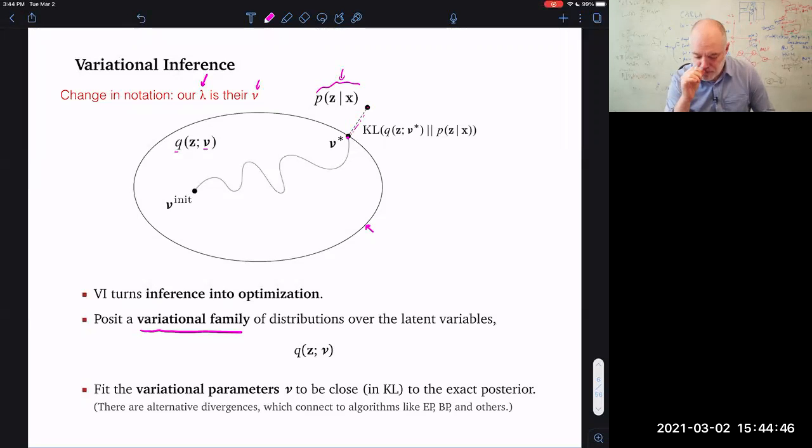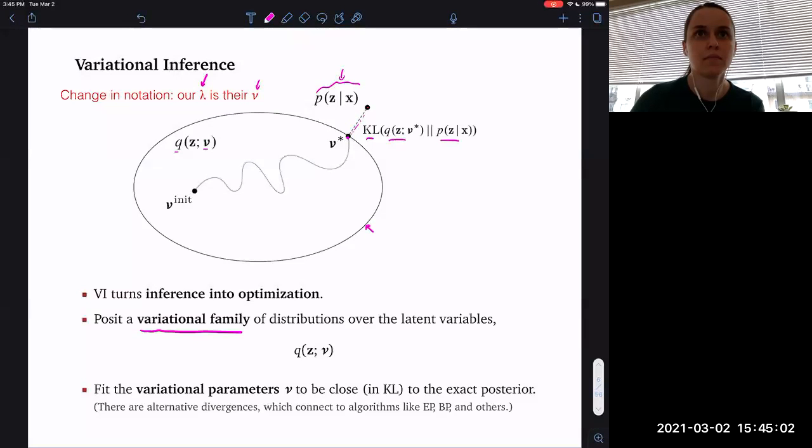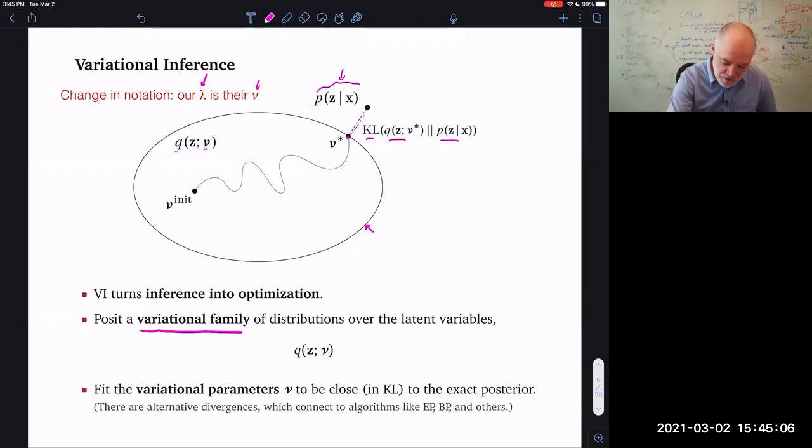sense, some measurable sense. Generally speaking, this is not the only metric or distance that you can use. We use the KL divergence, which we talked about last time, between the variational approximation and the posterior. So this is the notion of closeness.